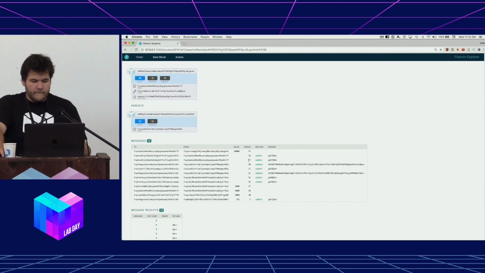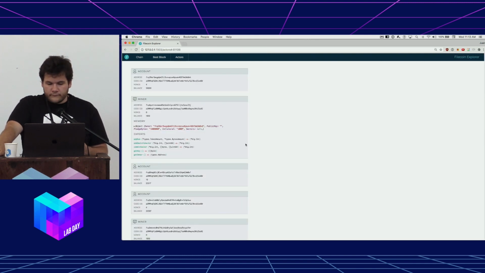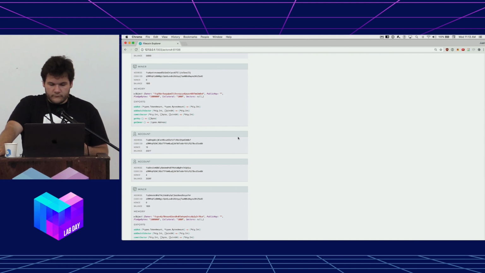We can see the details of a block, the hash, the miner, the parent block, and all the messages and transactions. We can see the method invocation and serialized parameters. These are invocations to an actor. These are payment transactions. Over here, we can also see all running actors in the system and inspect their local storage.